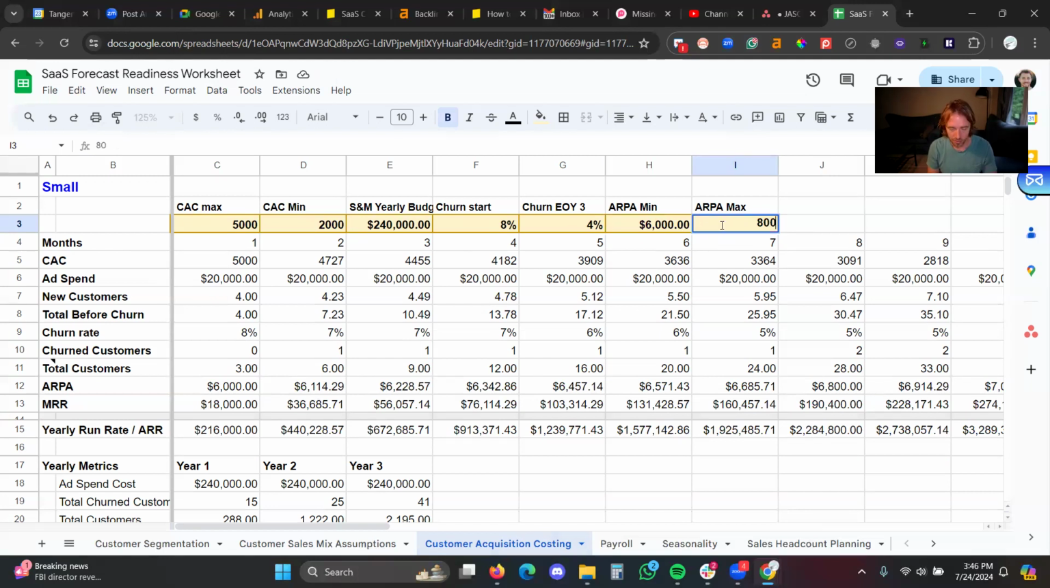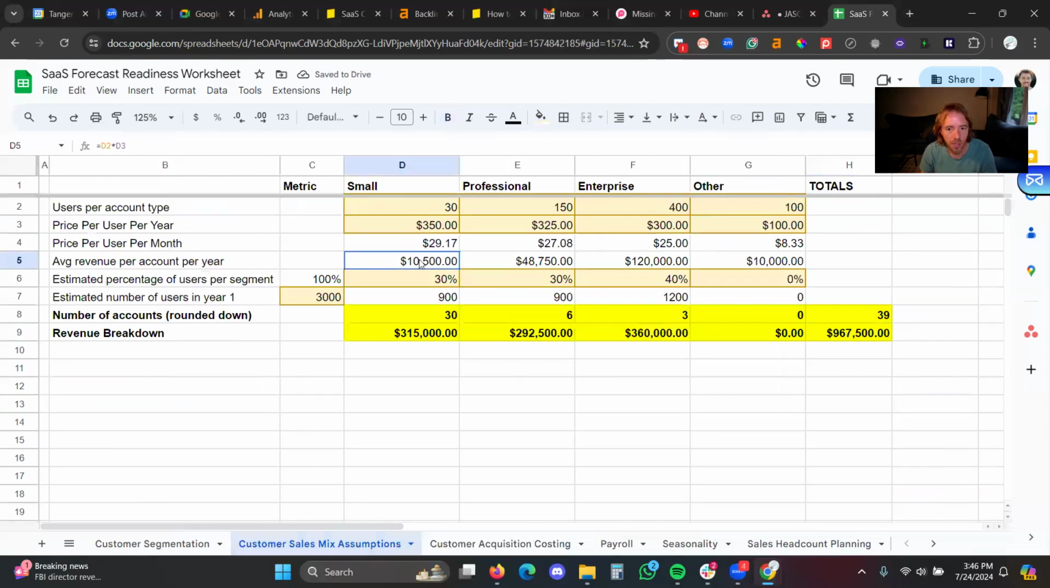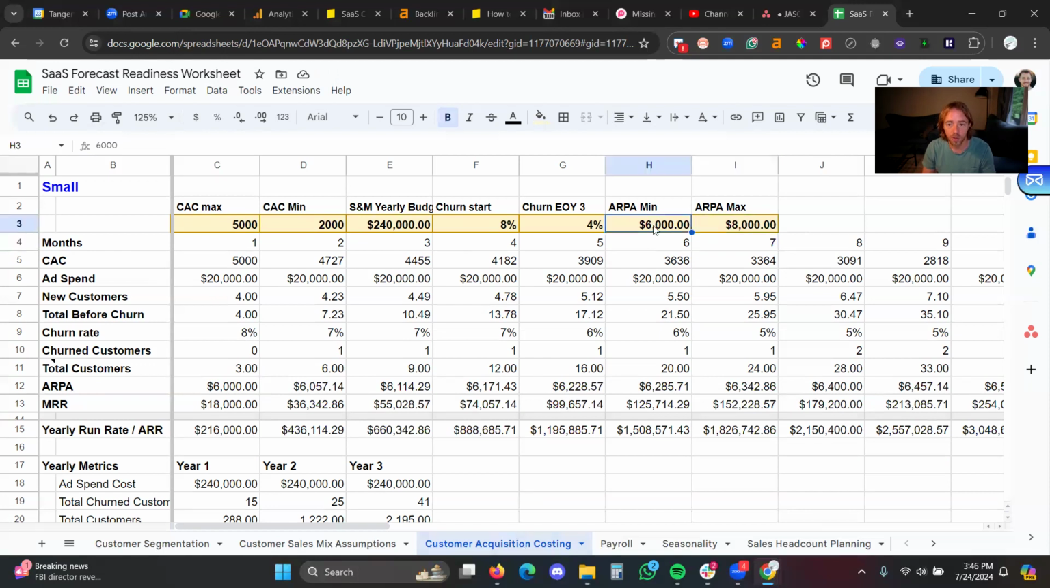And let's actually take this down to 8,000 ARPA. Actually, what did we say was the 10,500 average revenue per year per account for those small enterprise accounts? So sure, let's do that. Let's go 8,500 up to 10,500. And that represents our small numbers right there.